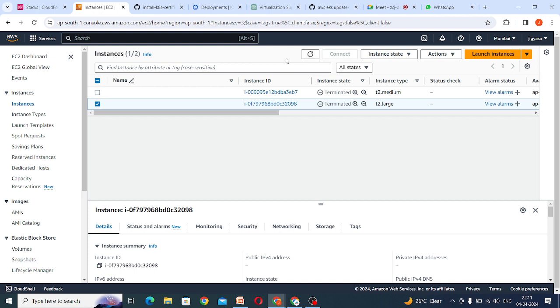Okay, so we were discussing Kubernetes. In the last class I set up the Kubernetes cluster with the help of kubeadm. This time we will set up the cluster with the help of minikube. You can spin up the cluster in many ways.